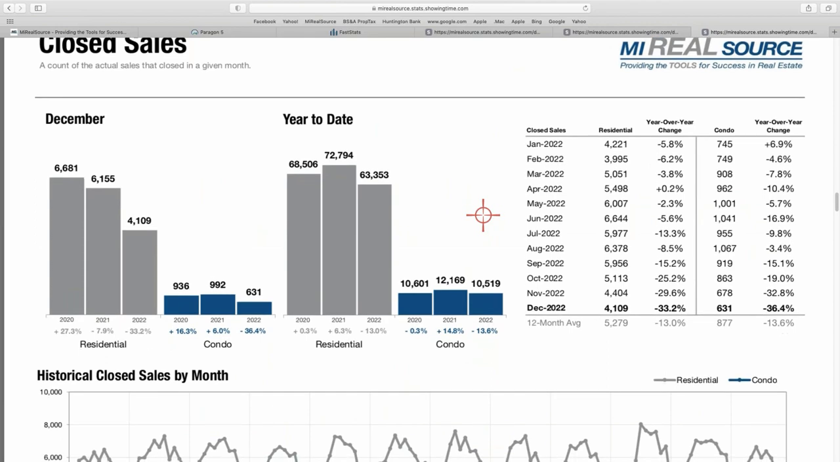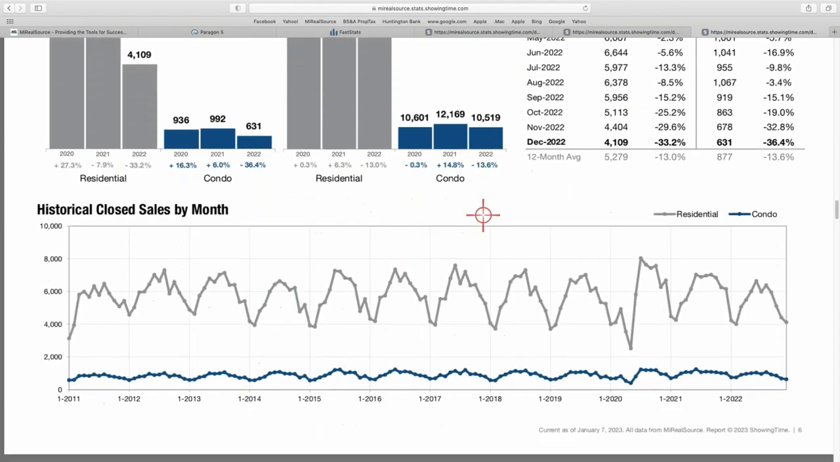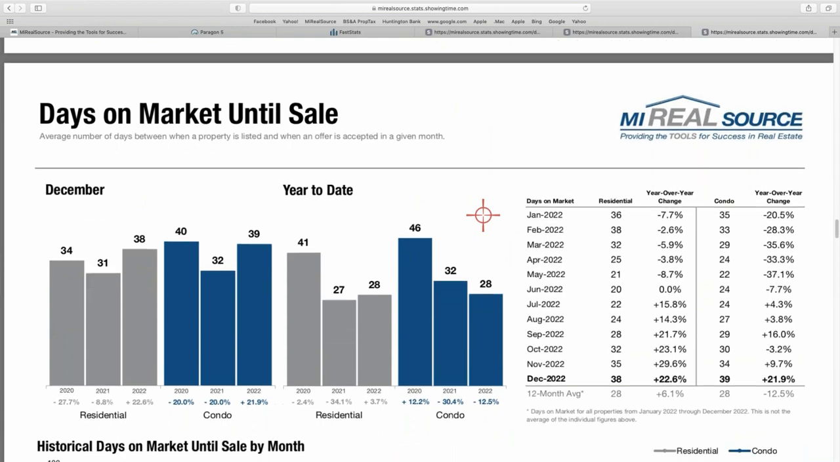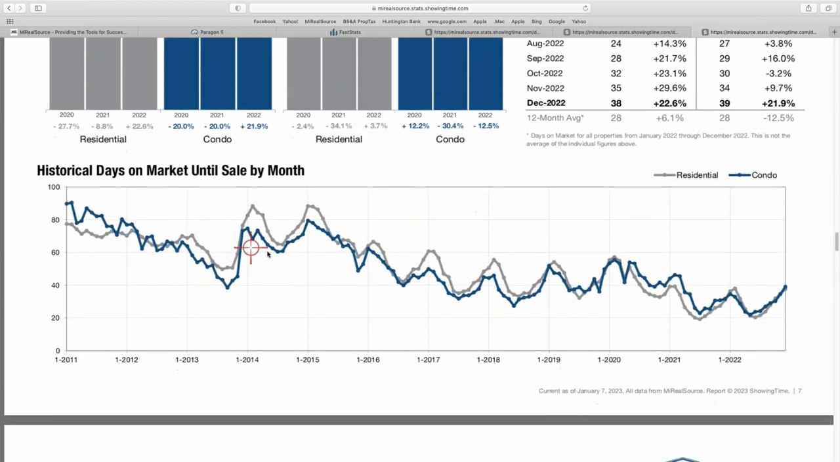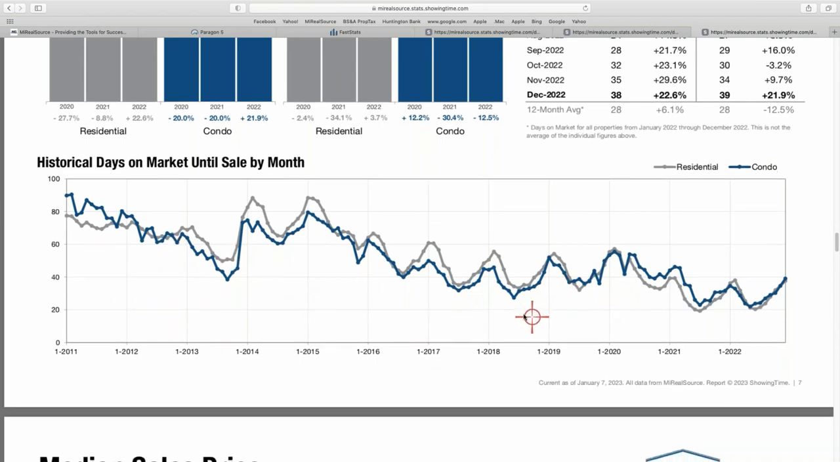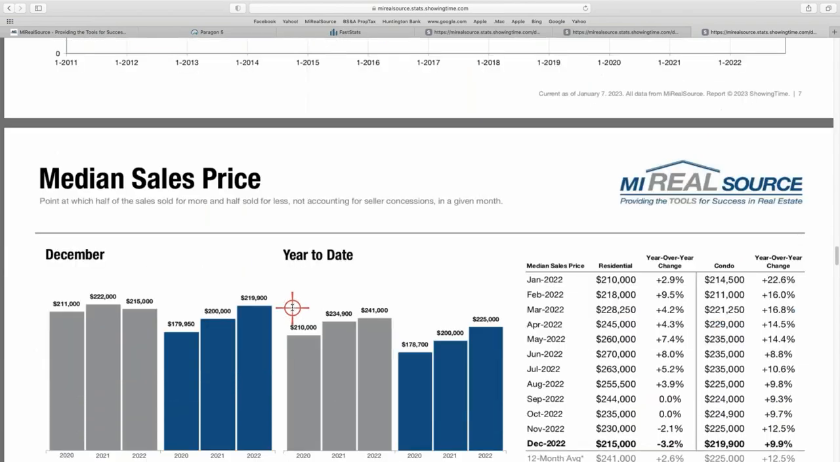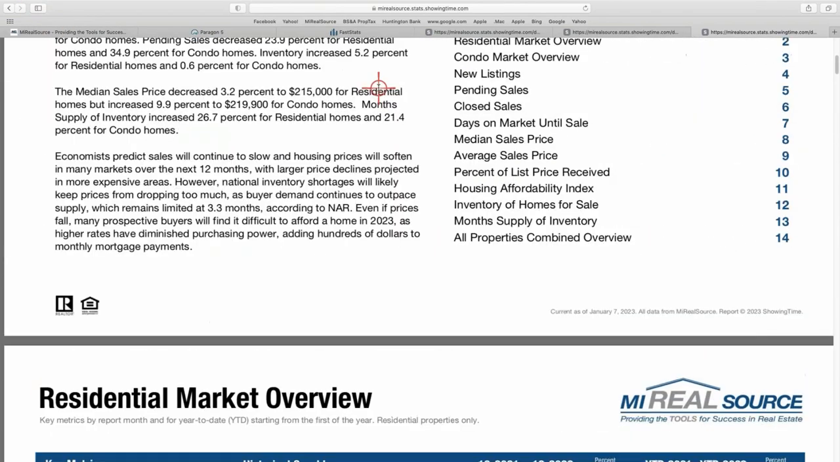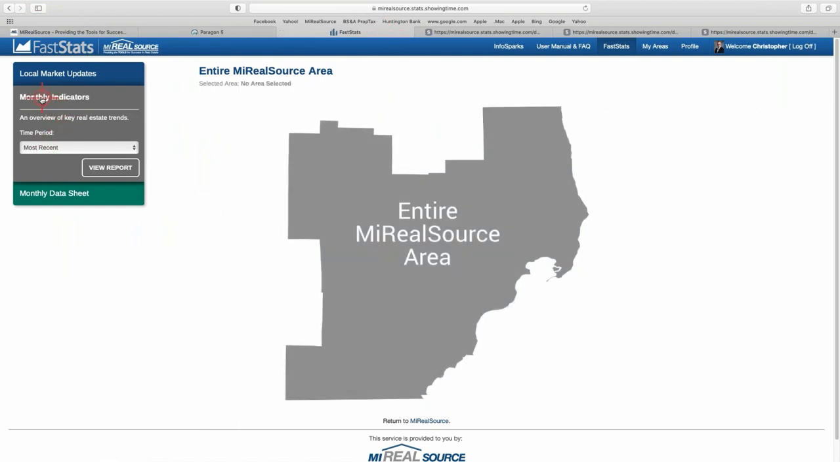I make it a habit to look at this report a couple times during the year just to see visually. I'm a visual guy, to see how everything's going. I like this historical days on market, you can see how they're trending down here. Median sales price, a lot of really good information is in this report, and that is the monthly indicators, and as it says here, an overview of key real estate trends for the whole MLS area.